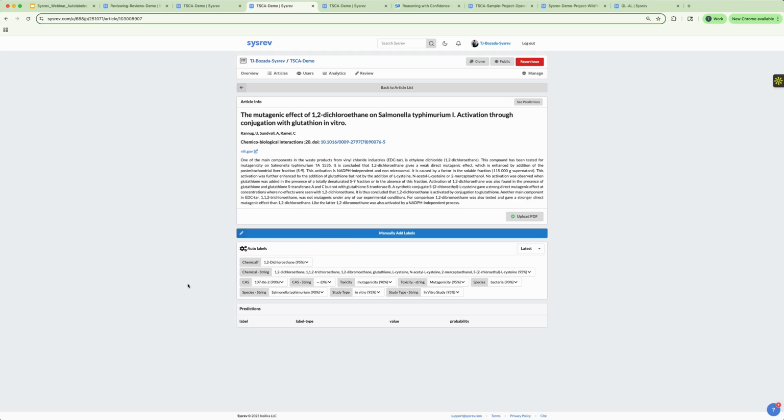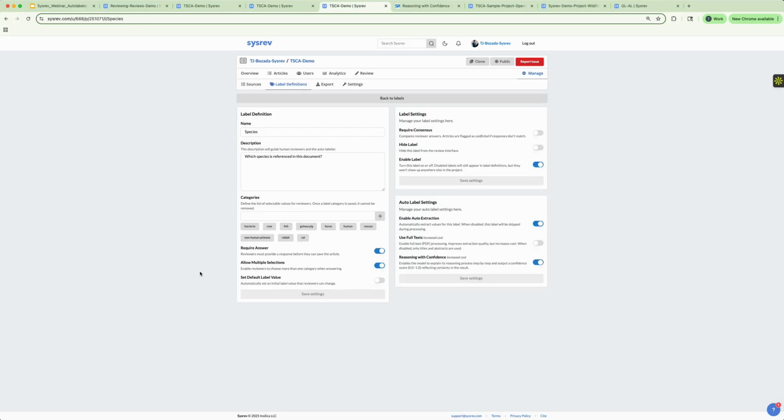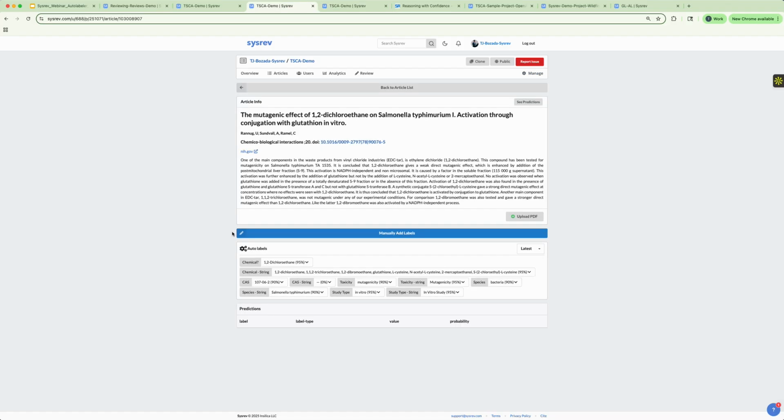For toxicity, it identified the same thing, whether it was a categorical or a string, albeit this is a relatively straightforward article with respect to toxicity. But again, once we get to species, we see a little bit of difference. And so if we look at my categorical label for species, I don't have salmonella as one of the options. I have bacteria. But the LLM is able to rationalize through that. This article is about salmonella. Salmonella is a bacteria. Bacteria is one of the options I'm allowed to choose from. Therefore, this article is about bacteria.